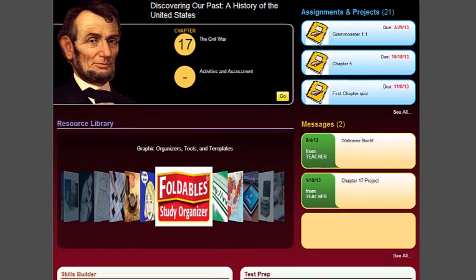Just to recap what we've gone over so far, we have walked through an actual chapter and lesson. We spent some time walking through the narrative, spending some time in that lesson review, and then also talking about those activities and assessment. So what we're going to do now is spend a little time in the resource library. Now, we're back here on the home page.